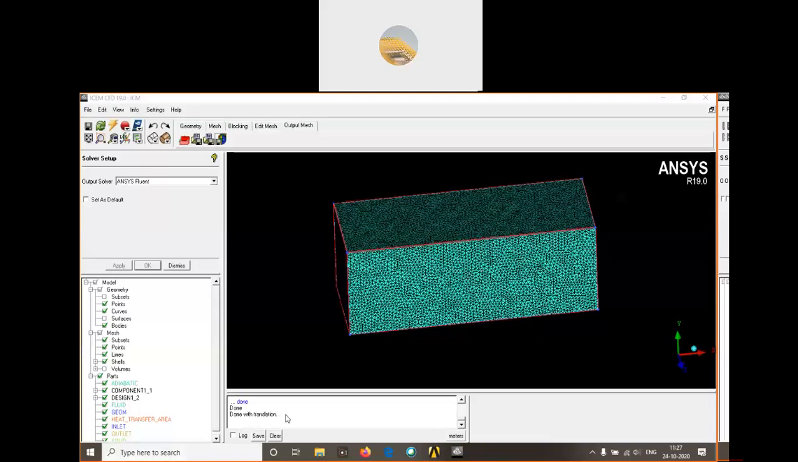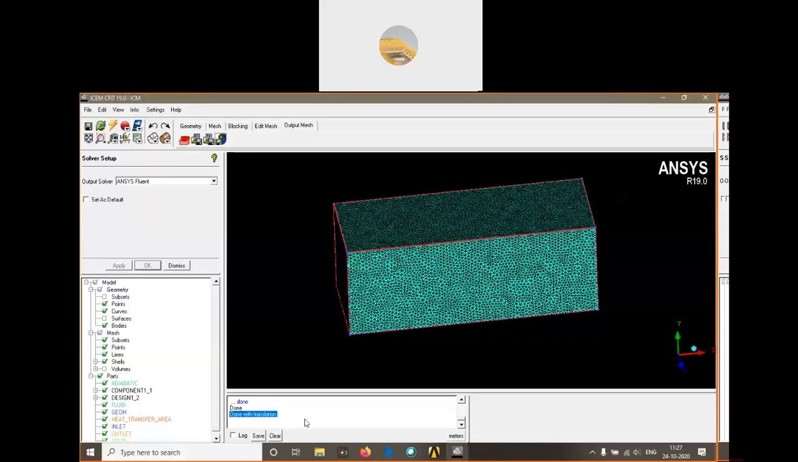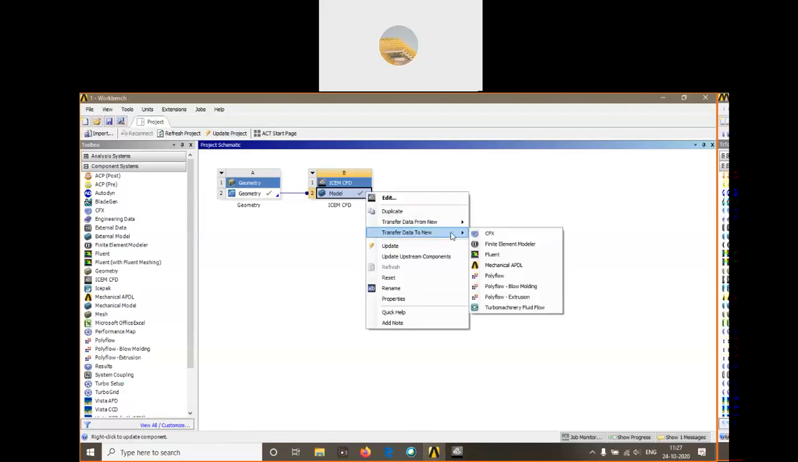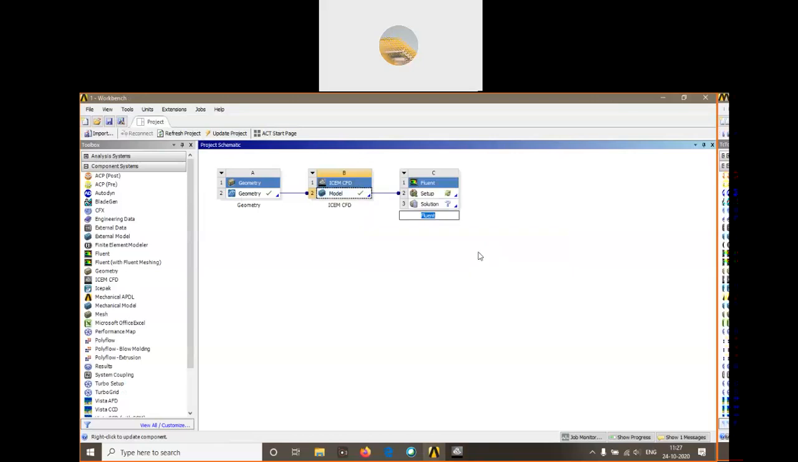Okay. See, guys, in the bottom, we have something called done with translation. So the mesh is converted, which is supported by ANSYS Fluent. So our part is done here. I'm going for ANSYS Workbench. Just make sure you have a tick mark here so that everything is fine. Now right click it, go for new, go for ANSYS Fluent. Guys, I hope you can see the steps. First geometry, next to meshing, next to solving, next to result viewing. Okay, now go for setup.